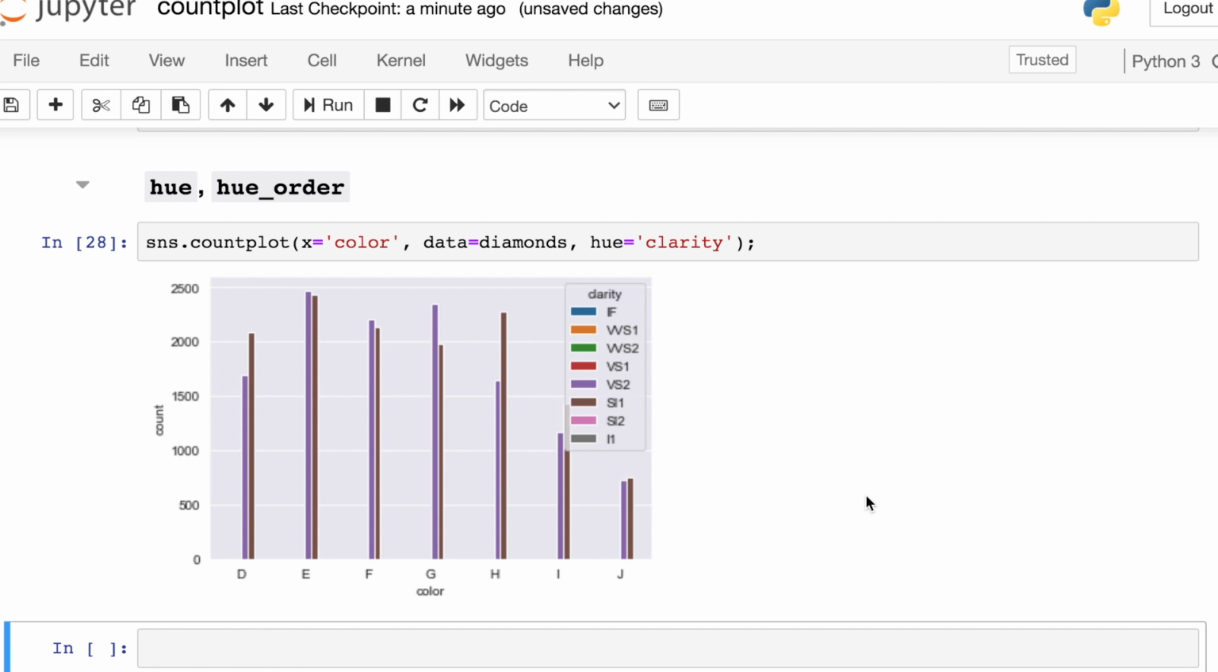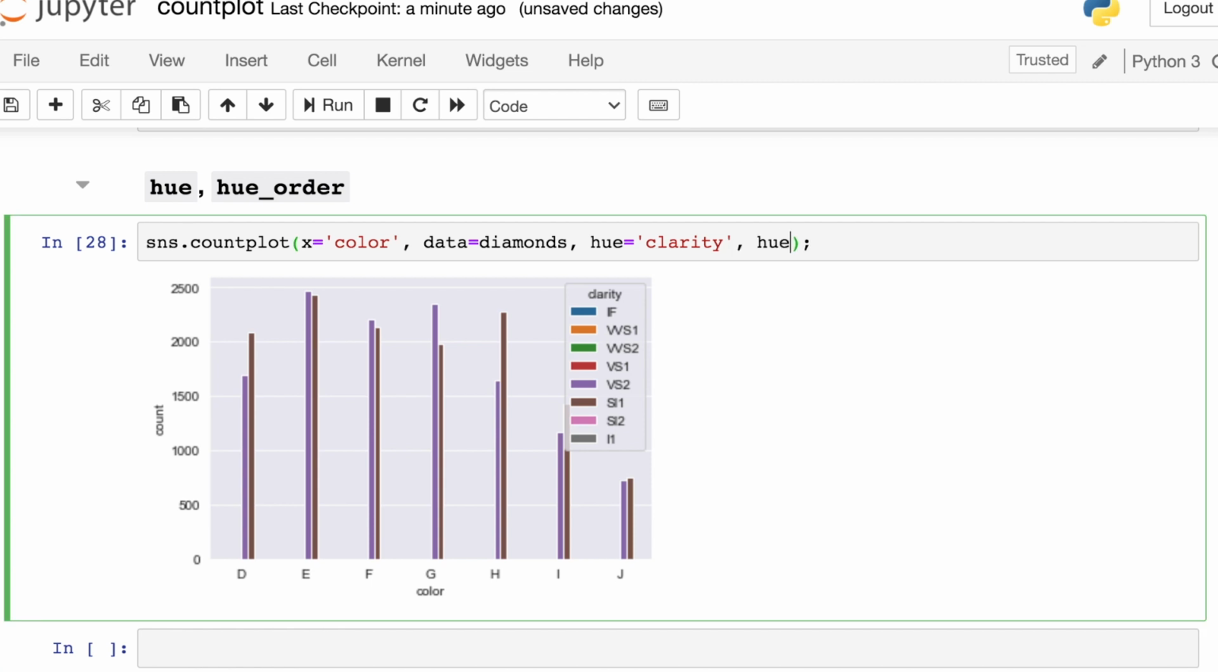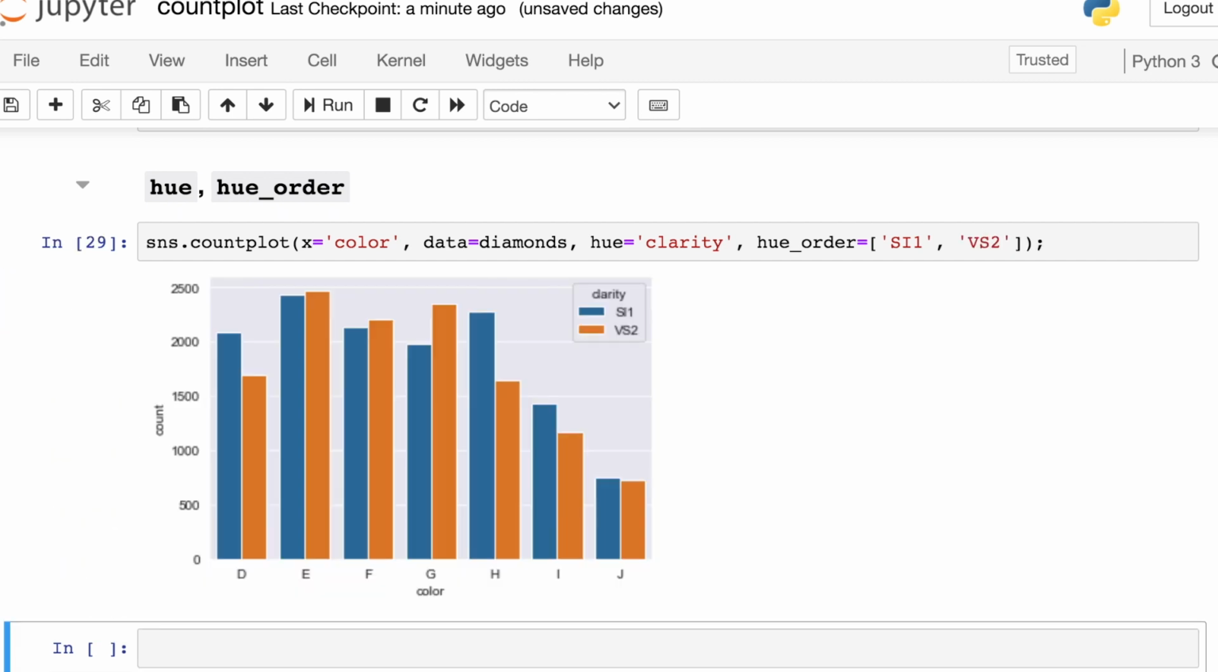So if this happens to you and you don't actually want to show off all those different categories, what you can do is leverage this one other property called hue order. Here we can pass in a list of exactly how we'd like these clarities to be ordered. I'll do SI1 and then VS2. If you pass in a list like this for just those two categories that you have in your data, that will be updated and you'll only have those two appear in your legend and you'll only have space for those two along your axes.